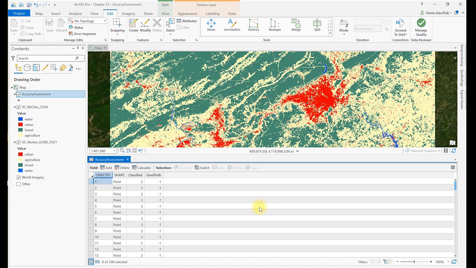Here you see classified values for each point were automatically extracted, and a second field called ground truth was added. This field can be used if the true value for each of your points is going to be based on field evaluation. We're not ground truthing, so we can just delete that field. Select the column and choose Delete Field.